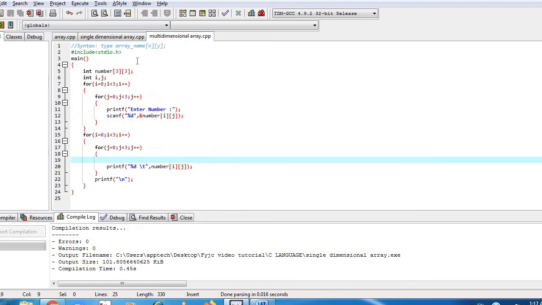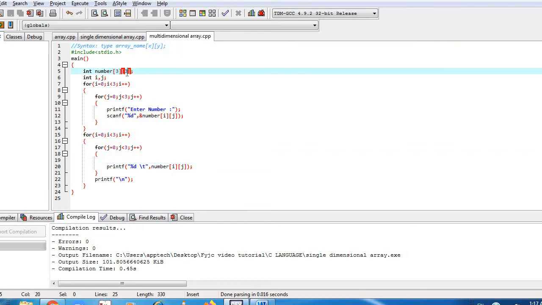Now the multi-dimensional array, I need to explain this to you. I have drawn the diagram also. Since it is a multi-dimensional array, here is the syntax. So 3 and 3, it stores in the form of rows and columns. I'll show you the diagram of rows and columns, and I'll explain how it has been stored. Now i is equal to 0, i less than 3, i plus plus.